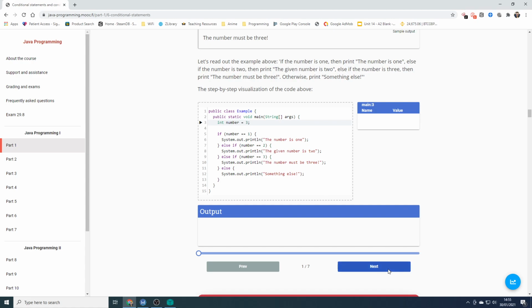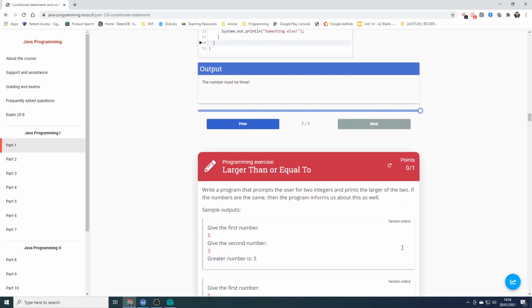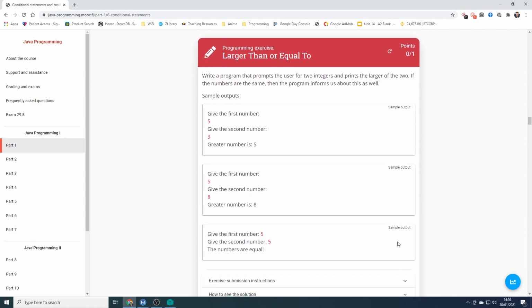So we've got this that we can follow through with as well. So here we've got number is equal to 3, and then we're progressing through the conditions until we meet one that matches. There you go, and you can see the output down the bottom there. Okay. Write a program that prompts the user for 2 integers and prints the larger of the 2. If the numbers are the same, then the program informs us about this as well.